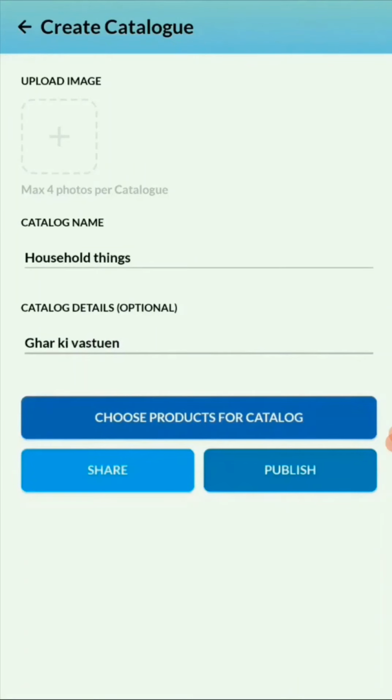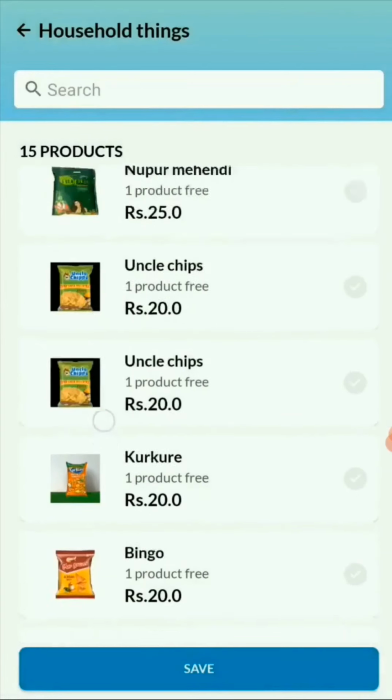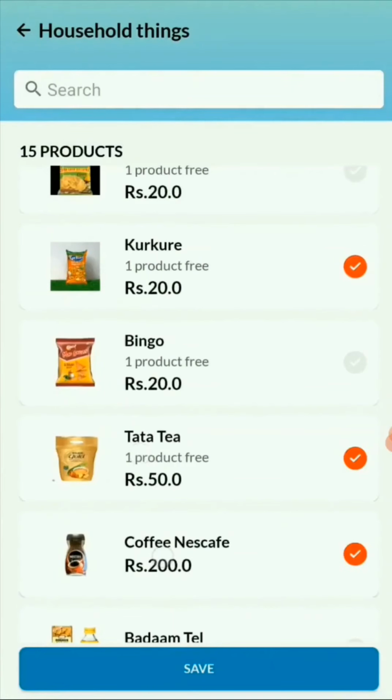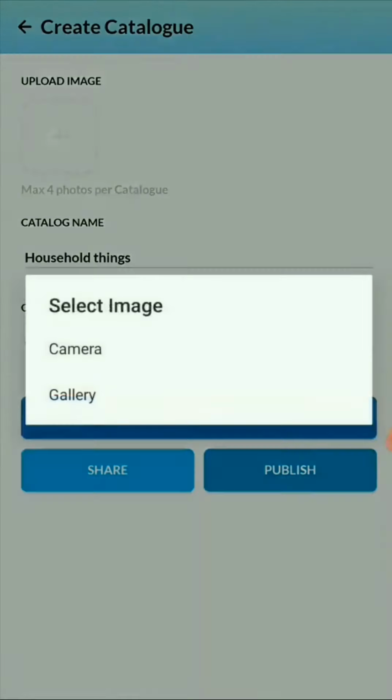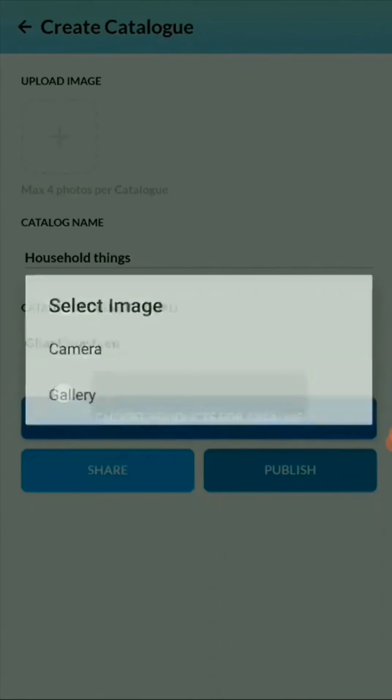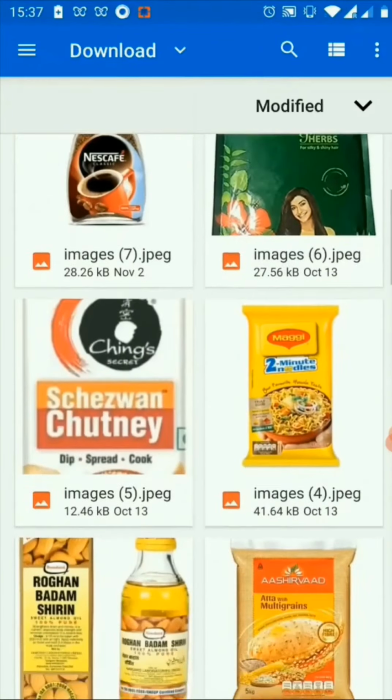Now I can even add the products which I want to be a part of the catalog. So I'm choosing those products. And just like offers and products, I can even choose an image for my catalog. So I'm choosing the image for my catalog over here. You can choose any image from your gallery, or you can click one from the camera. Now sharing it with the customers through any social media channel. And as soon as I publish this, you will see one catalog, household things, made over here, which I can again from here share with my customers.